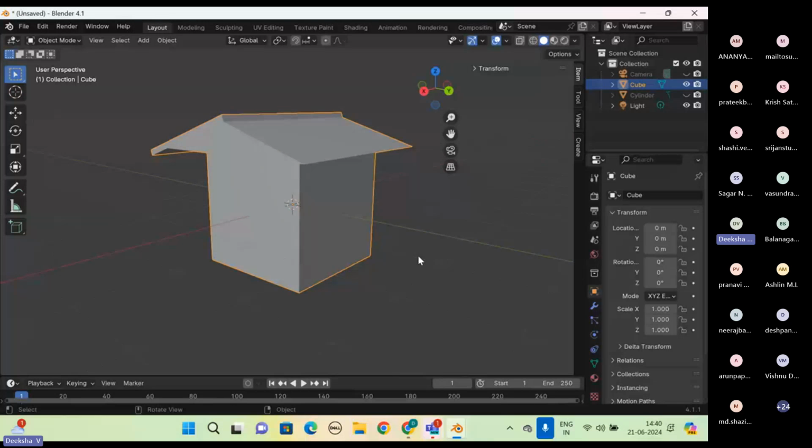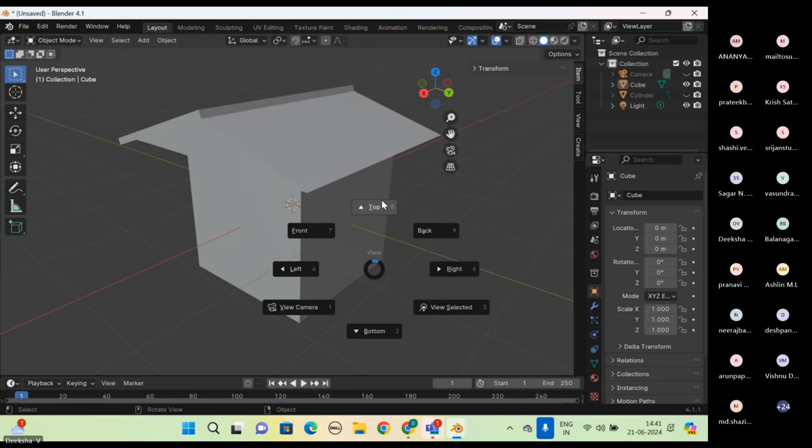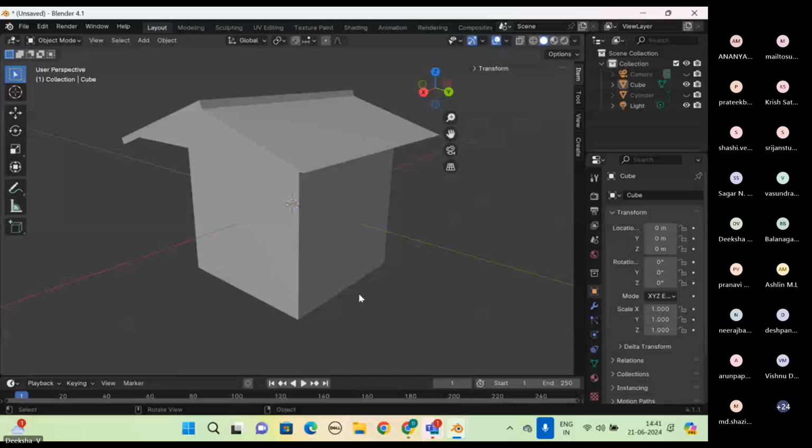And if I want to quickly toggle between my top, front, side views, I can use the tilde symbol. So just click on that, and it will show you the different views. This also shows you your camera view and selected view. So that is another shortcut. Or else you can go here and do it. Both do the same work.